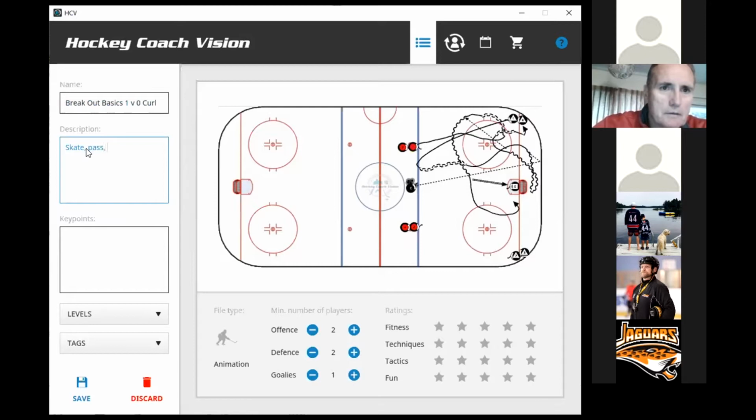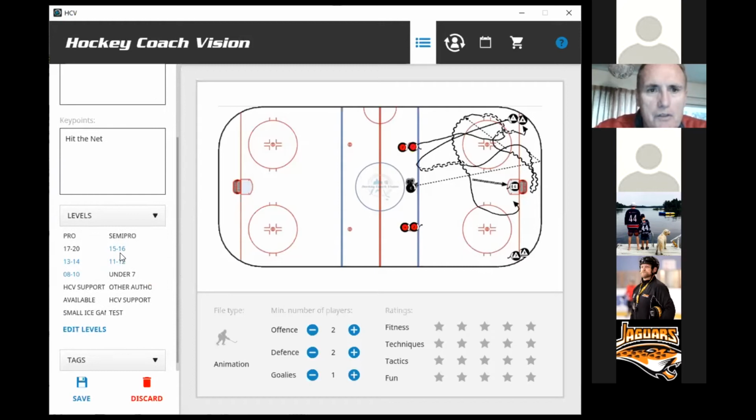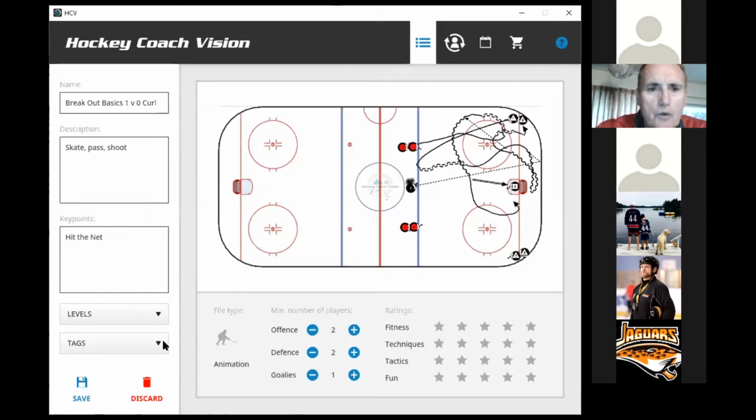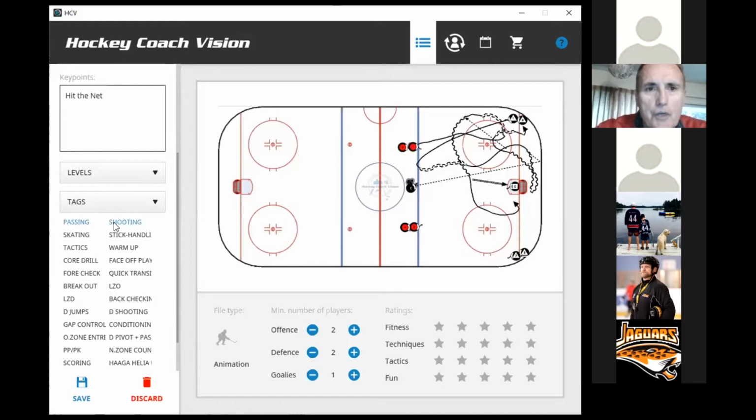Hit the net, okay? And then this is, coaches, where I would put in the level of this, and this one would probably be, this is a pretty basic one, so I would say this is 11 and 12 and 8 and 10-year-old. And then I would also go down into my tags, and on my tags, I'm going to make this a passing, a shooting, a skating, and a warm-up drill, okay?